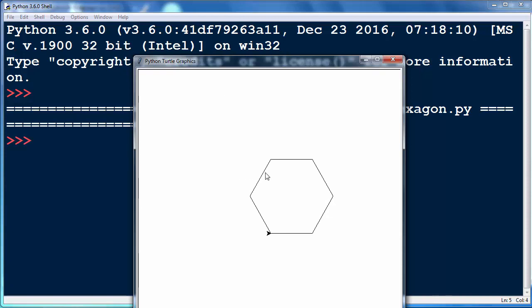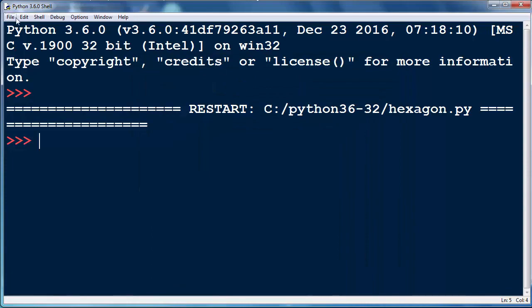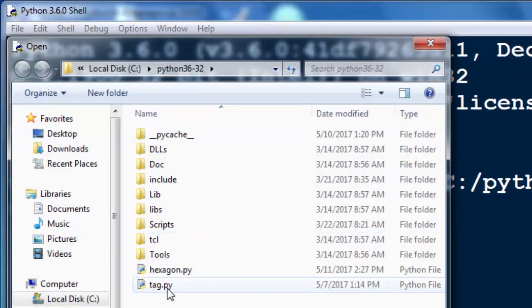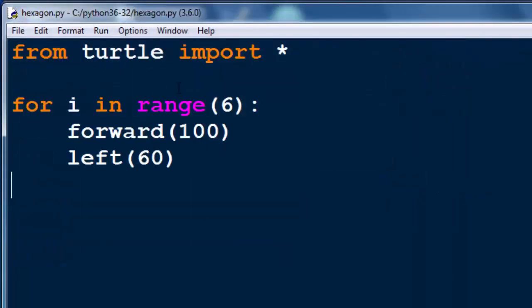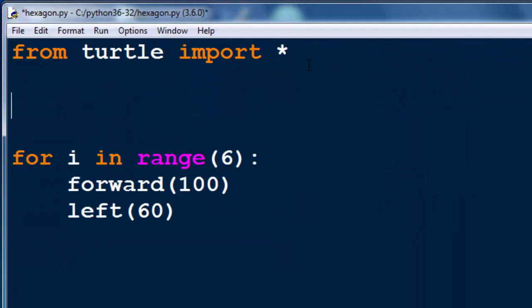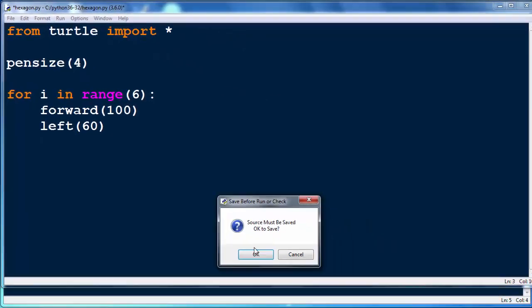Okay, that's it. And for example, for practice, we can also change the size of our pen. So I'm going to open our project again and I will use the pensize function and put 4 for our pen size value. Let's run it again.